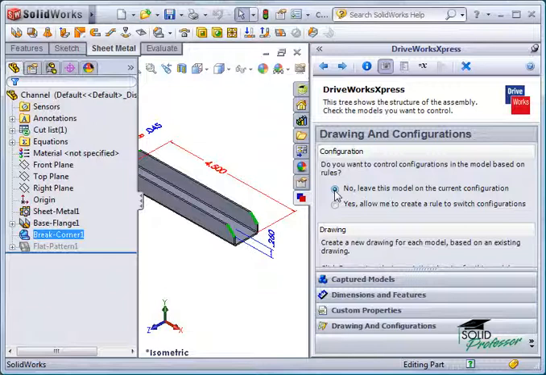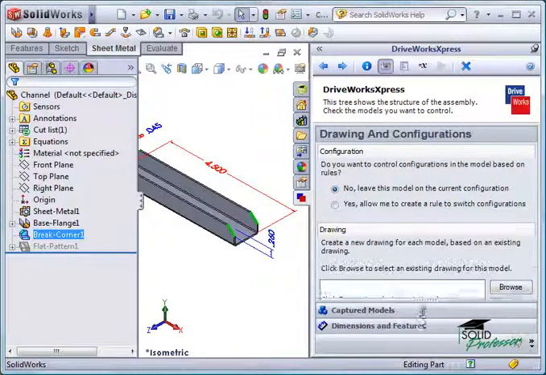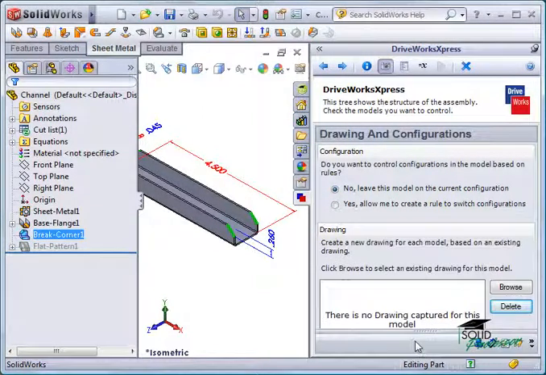to the DriveWorks form. One of the main benefits of capturing properties from the model is to automatically populate drawing annotations with custom notes for each model. DriveWorks allows you to assign a drawing file to the current model, and it will automatically create a new drawing for each model it creates.